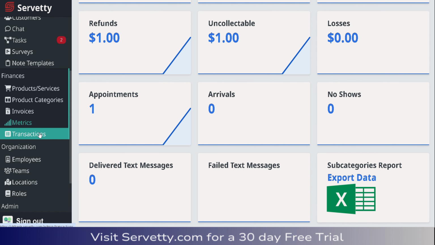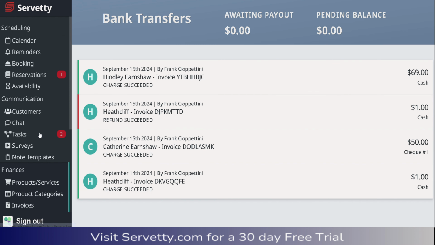The last thing under our Finances menu are our list of transactions. This will show the transaction history for our company. We can also see what credit card charges are pending payout.